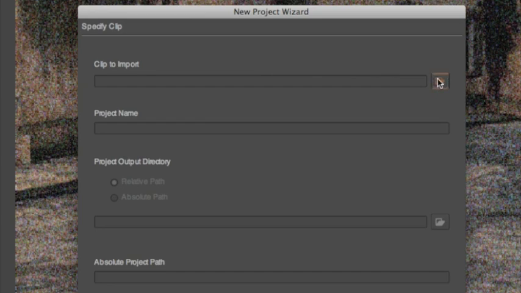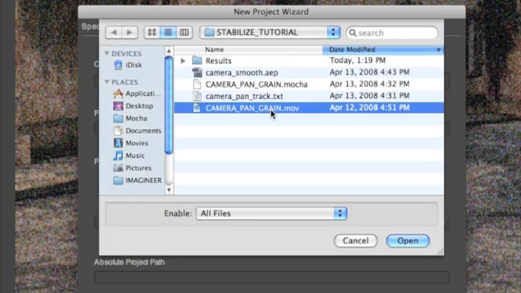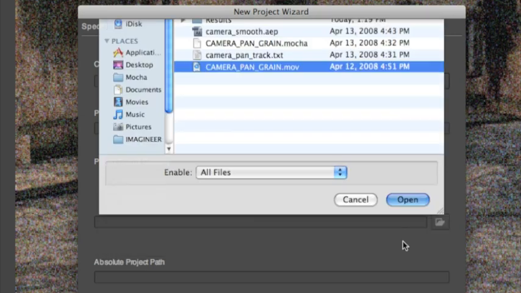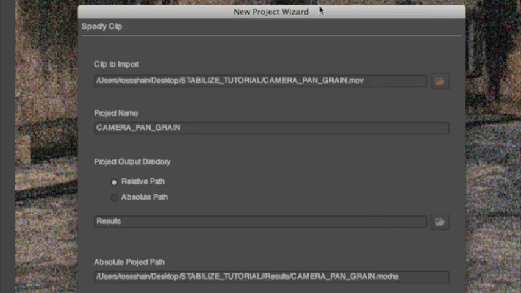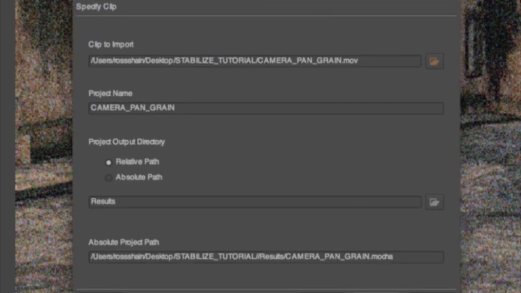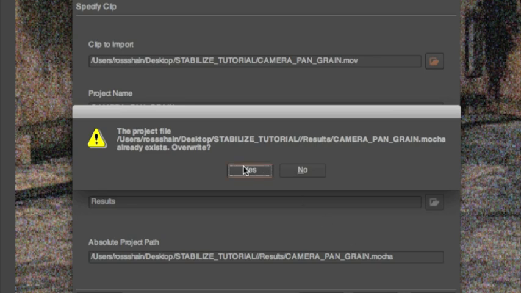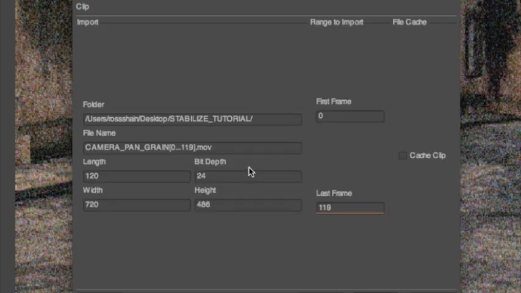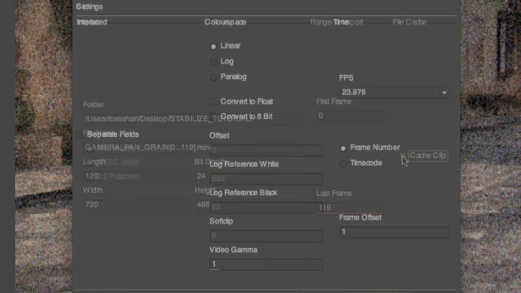Here we're going to load in a file called camera pan grain. You'll see that this footage is actually very grainy, which is one of the things that traditionally breaks a point tracker. The other thing to note is that if my media lives somewhere across the network, I am going to select this cache clip button, so I'll get much better performance when I'm tracking and playing back the clip.